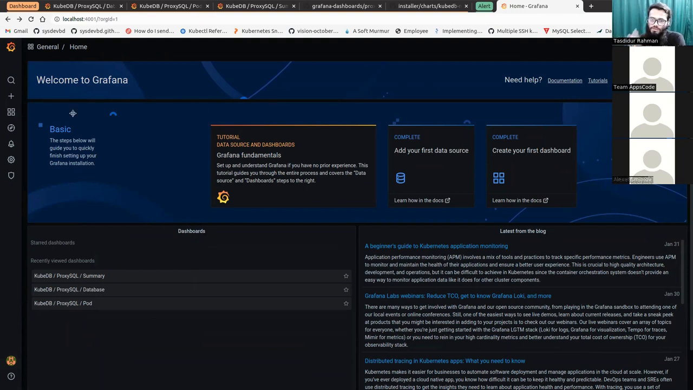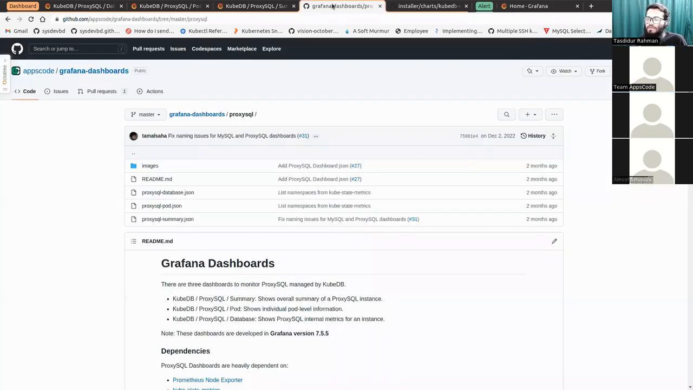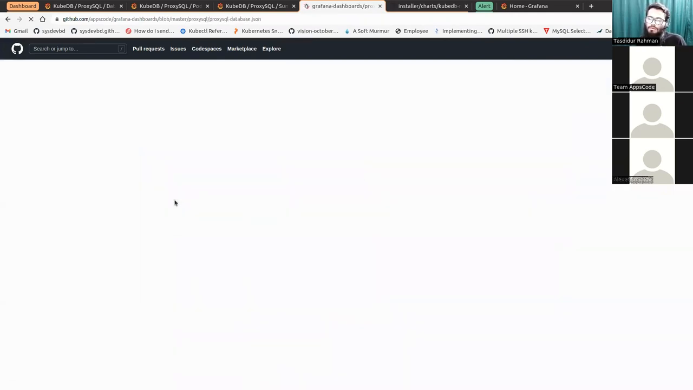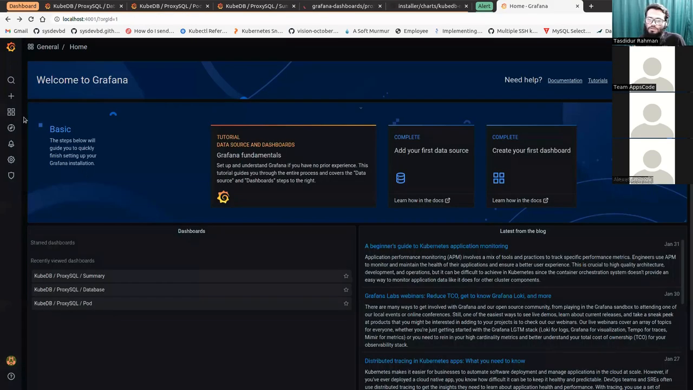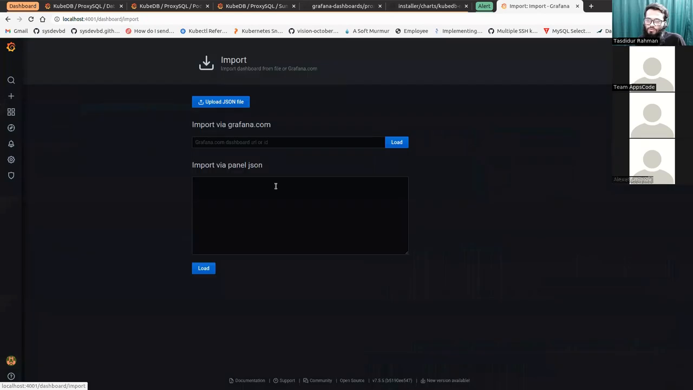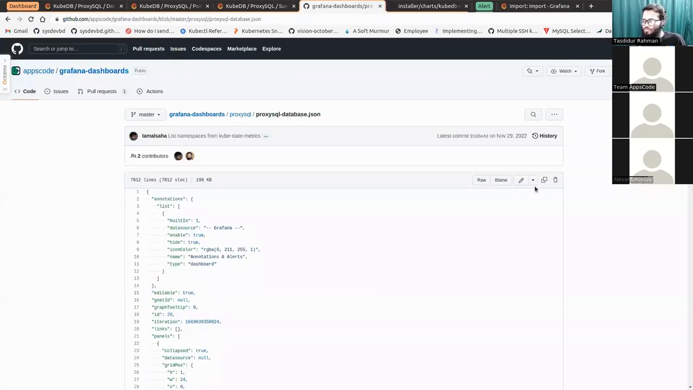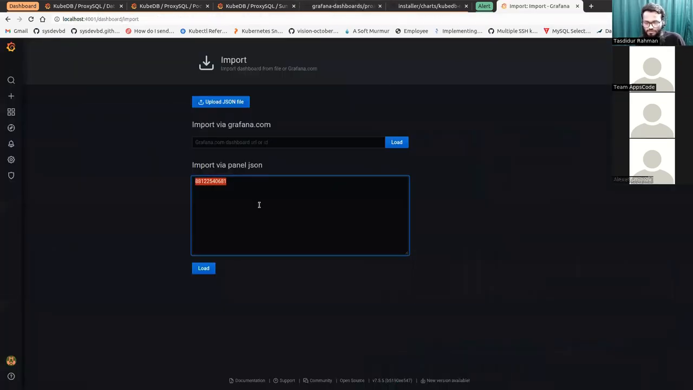And if I just show you how to actually import this, just go to this Git repo, open any one of the JSONs that you want to see, and then just copy it from here. Just copy it from here and just import it right here. Probably there's something wrong with the copying. The copy is done correctly now.